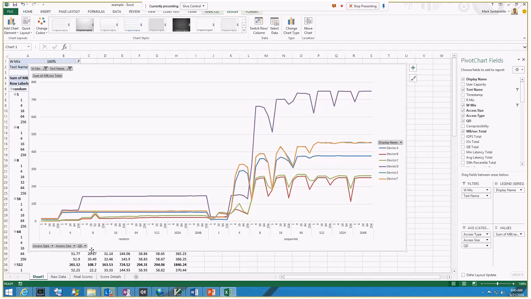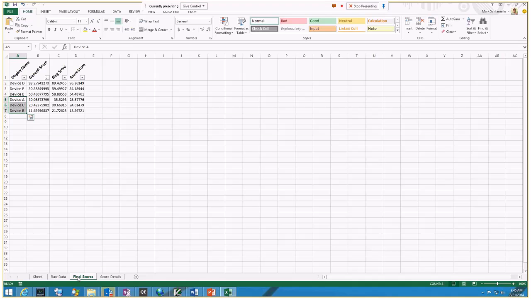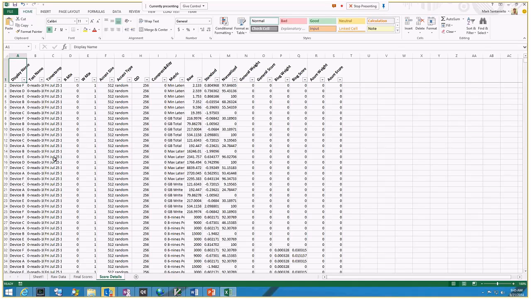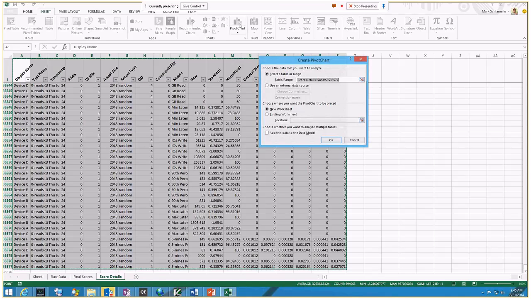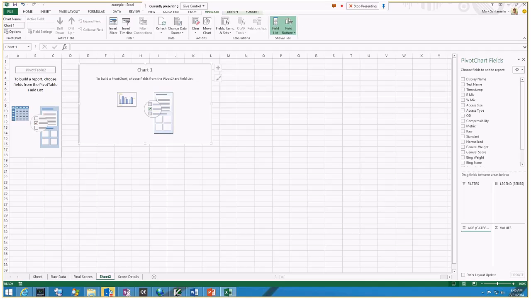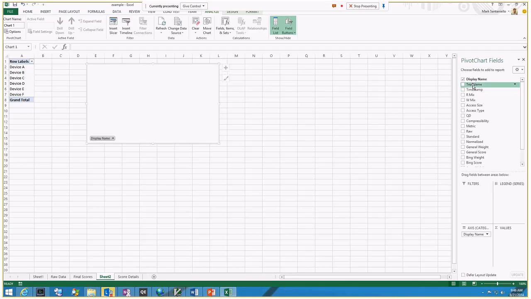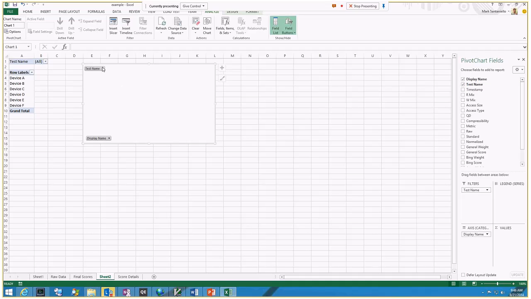Let me show you something with scores. I'm going to do virtually the same operation where I make a pivot chart, but this time from that score details tab. I'll do something slightly differently here. I'm still going to filter out those targeted tests so they don't make the chart weird.